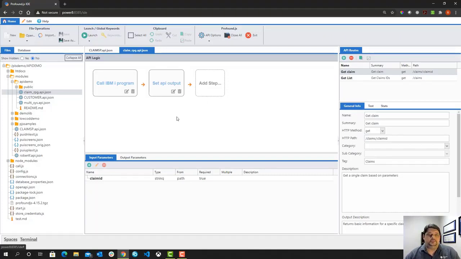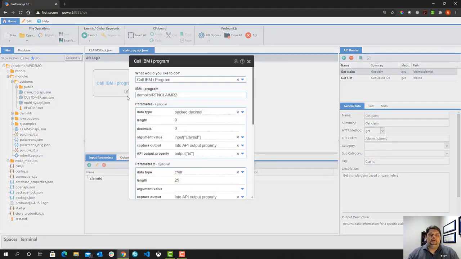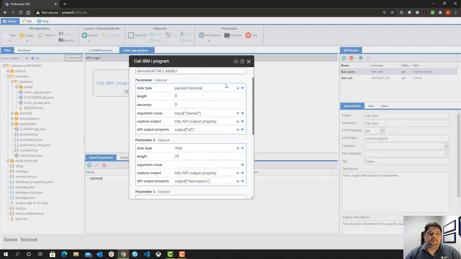The low-code steps make this super simple. If I go into my first step here, you'll notice it's called Call IBMI Program. We can take a look at the settings for that. I have my IBMI program name here in IBMI program, and then I have my list of parameters. My first parameter from my RPG program is the ID number of the claim we want to retrieve, and it's defined as a packed decimal, 9 and 0.